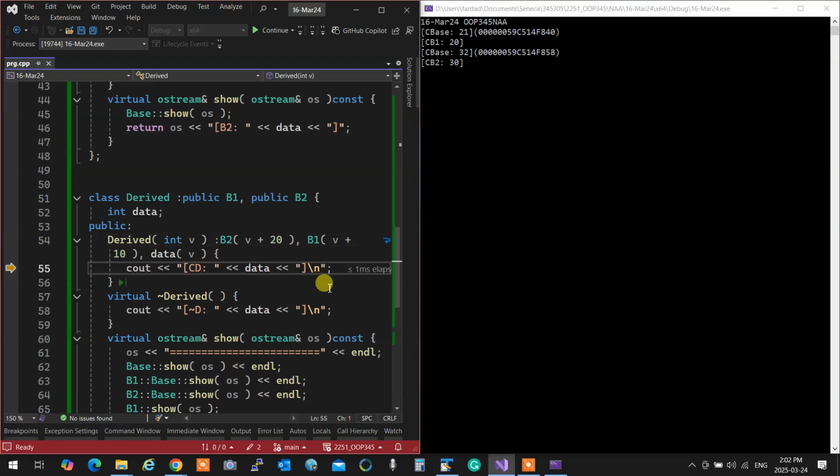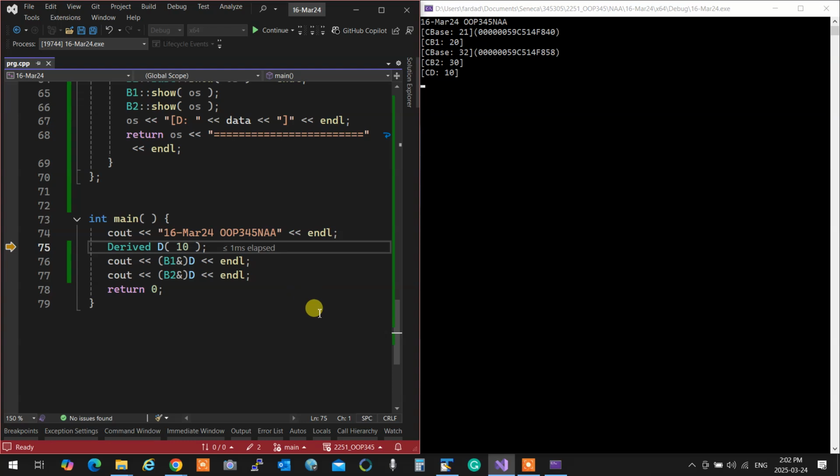So now I go back and I have the derived one. As you see, derived gets the 10, passes 20 and 30, 21, 22, and so on and so forth. We good? All right. Now, the derived is created over here, and I want to show them one by one so I can show it from two different places. So I'll show it to you in a second.